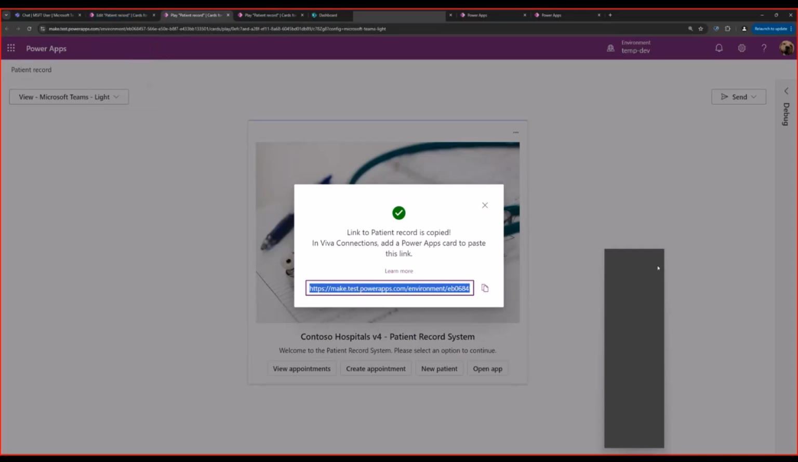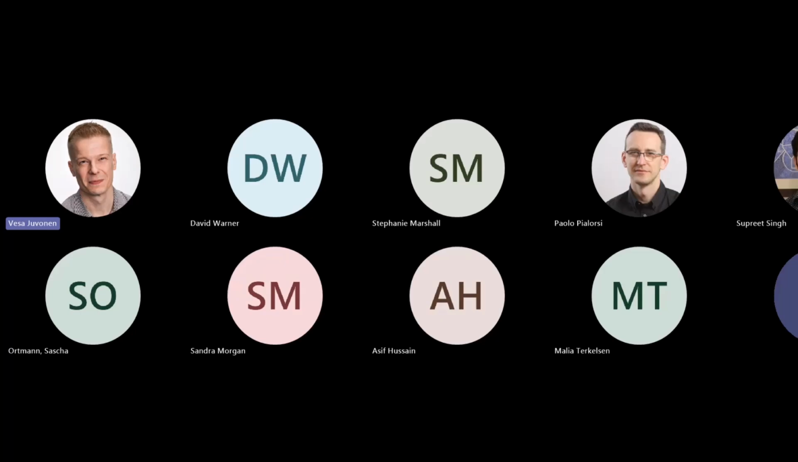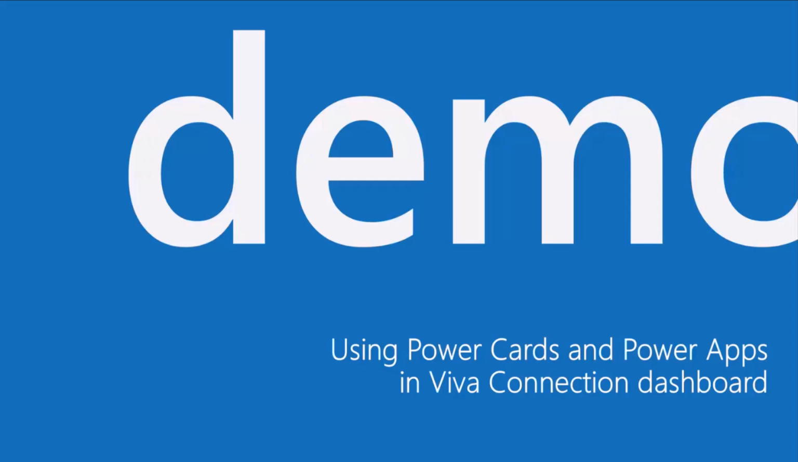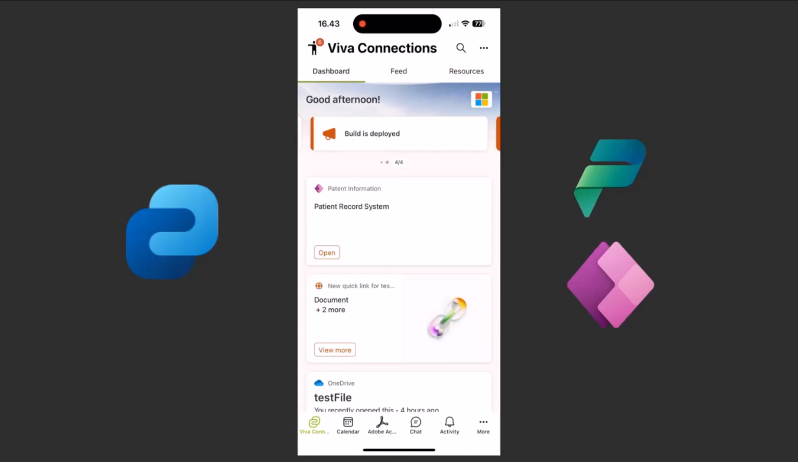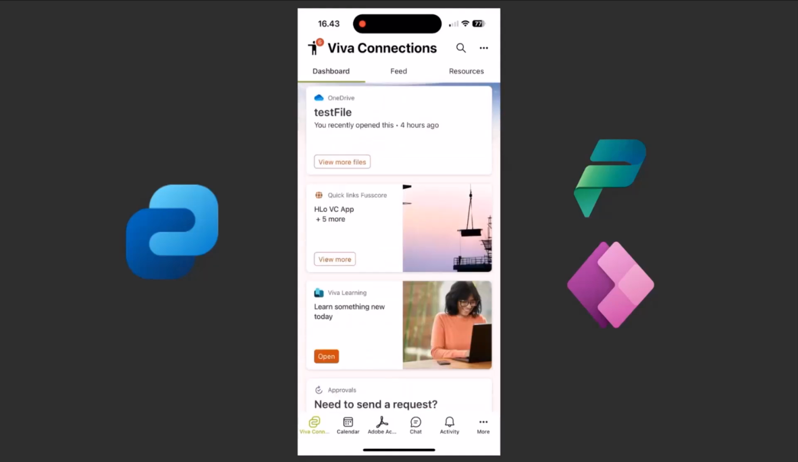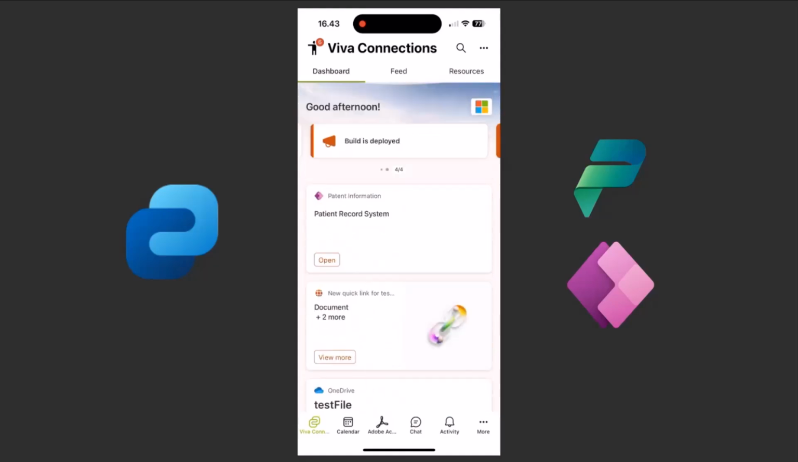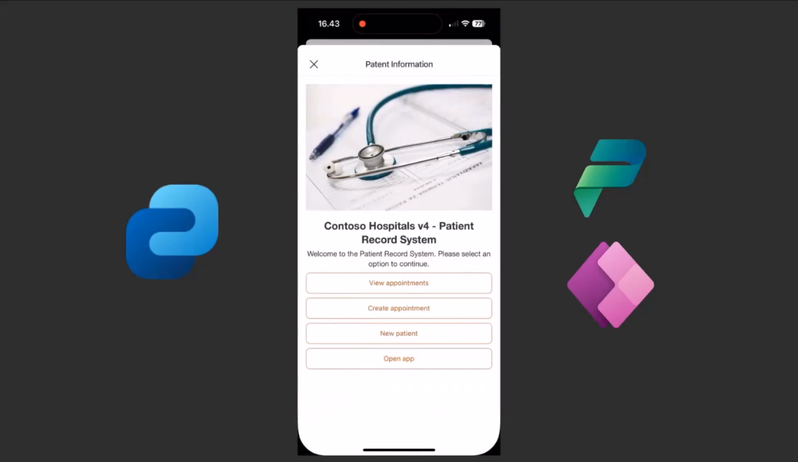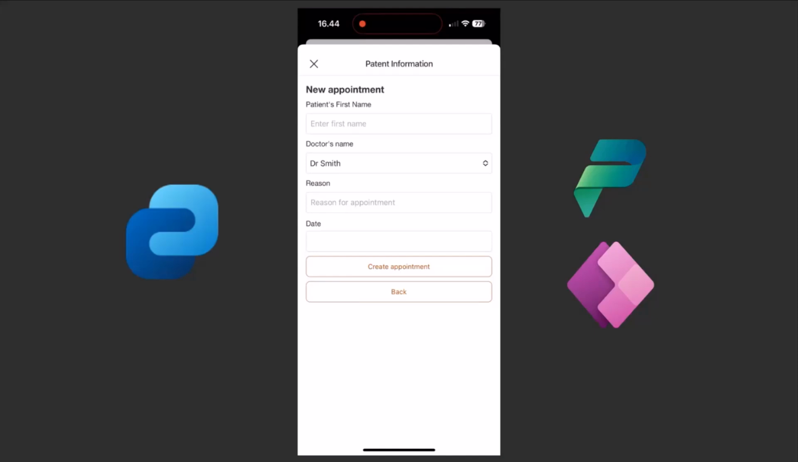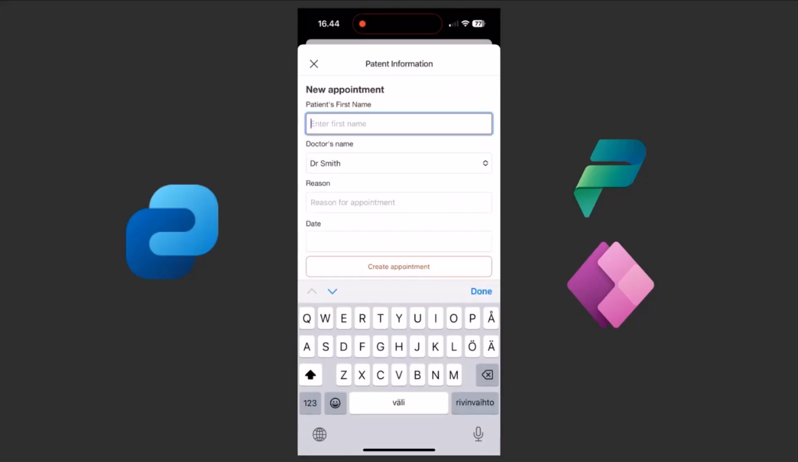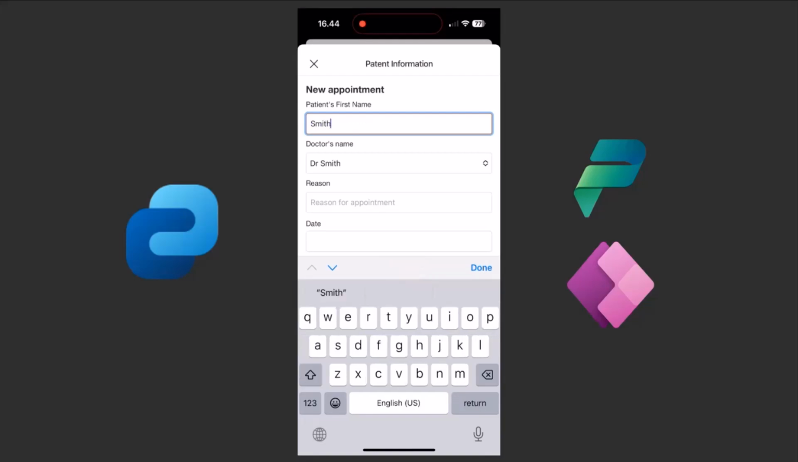Excellent. Thank you, Supreet, on that one. Really, really cool. That's a super capability. And just to show a recap, of course, all of this works in mobile as well, because Viva Connections is targeted not only for the desktop, but also for mobile. So you can access all of those capabilities, Power Apps and Power Cards, directly in mobile as well, rendered in a mobile view. This is taken directly from my iPhone, just to demonstrate how things work there as well.